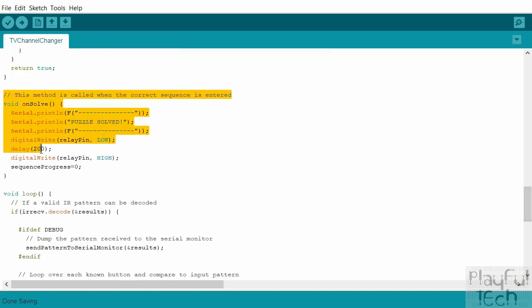Here we've got the method that's called when the puzzle has been solved, so when the sequence of channels has been entered in the correct order and we've got to the end of the sequence. We'll dump a little bit of information to the serial monitor. We will write a low signal to the relay. Remember I said this is an active low relay. So what that's going to do is activate the relay for just 200 milliseconds, so 0.2 of a second. And then we're going to write it back high again, to restore the default state. And we'll set the sequence progress to 0. So that's like resetting the puzzle again.